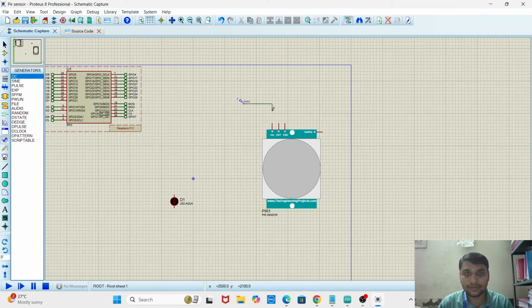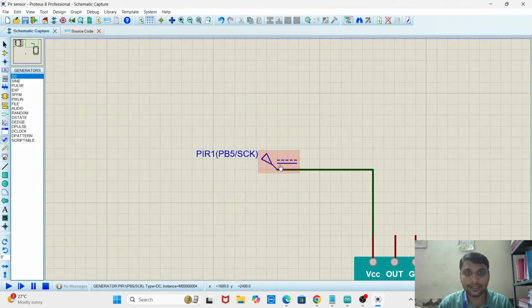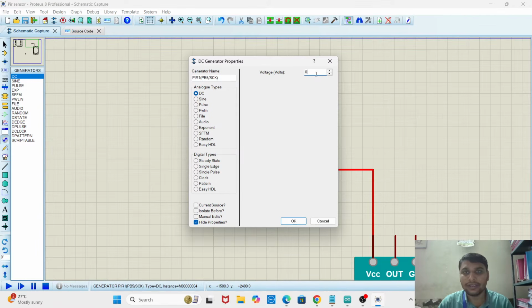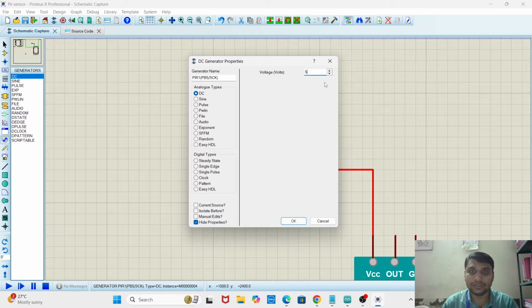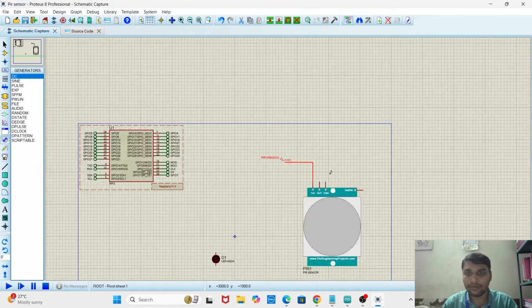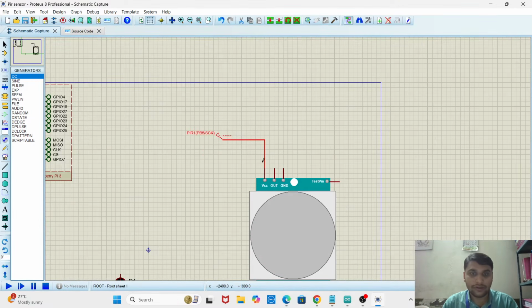After DC mode, go to the VCC, connect it, and change the value. It is automatically 5. By default, it will be 0. We select 5. Okay. Then do the connection of output voltage.